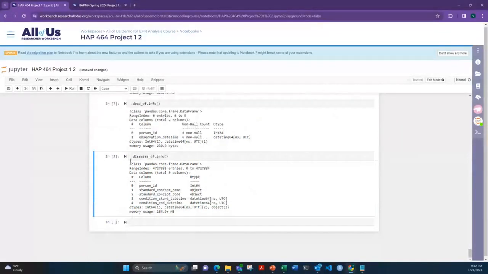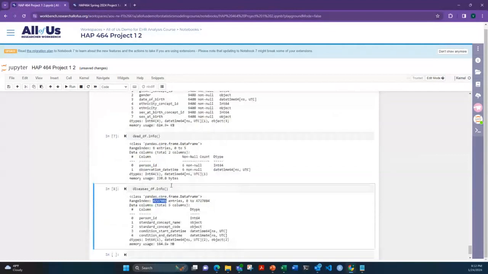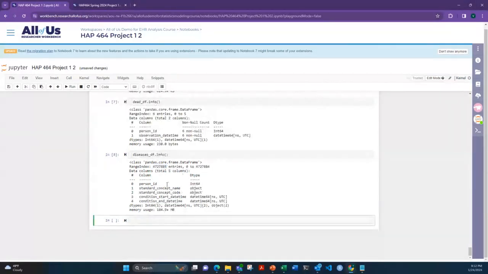Diseases, there are actually, how many is it? 4.7 million diseases for just 9,000 people, right? There's actually 4 million entries on diseases. So this is our biggest data set that we will process. Our most important data set that we will process is the antidepressant data set.